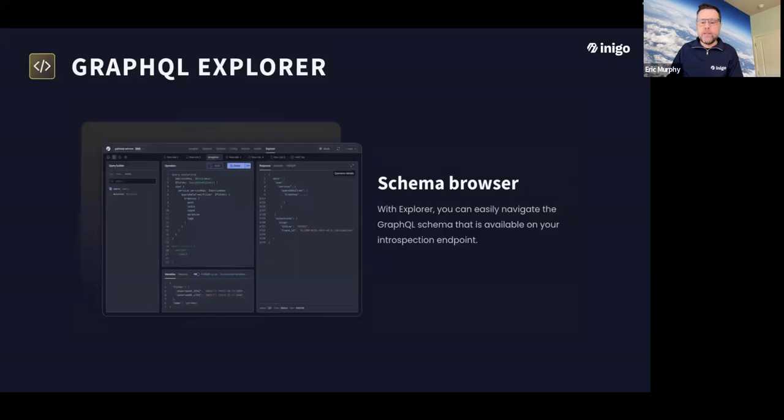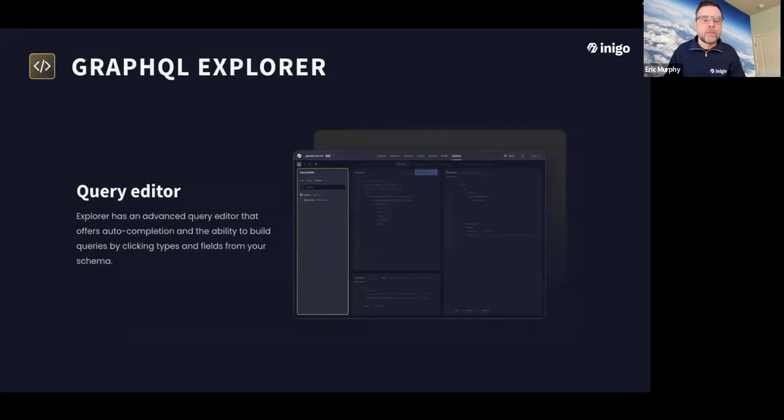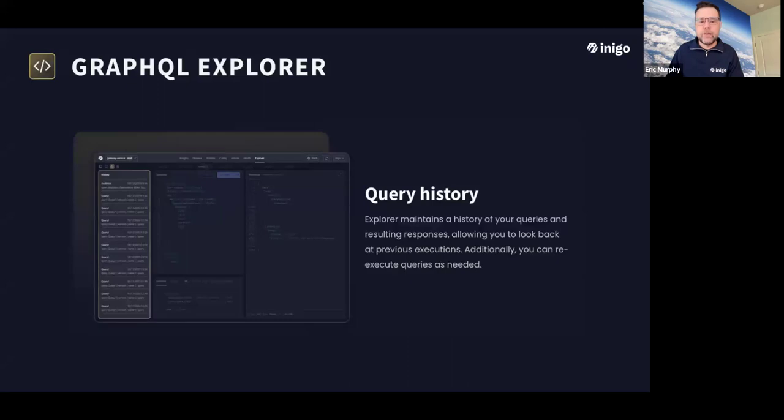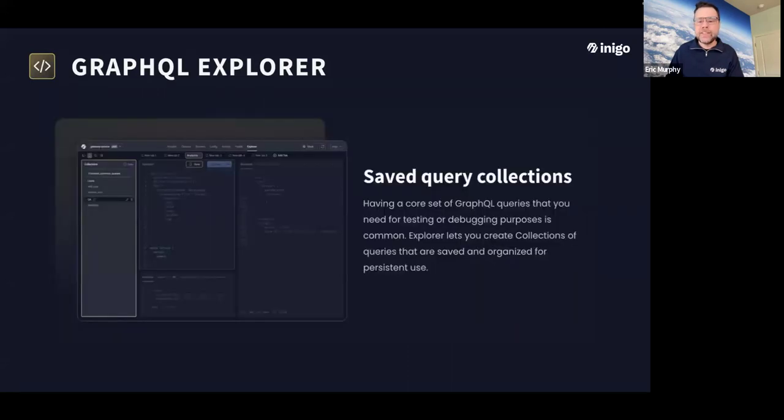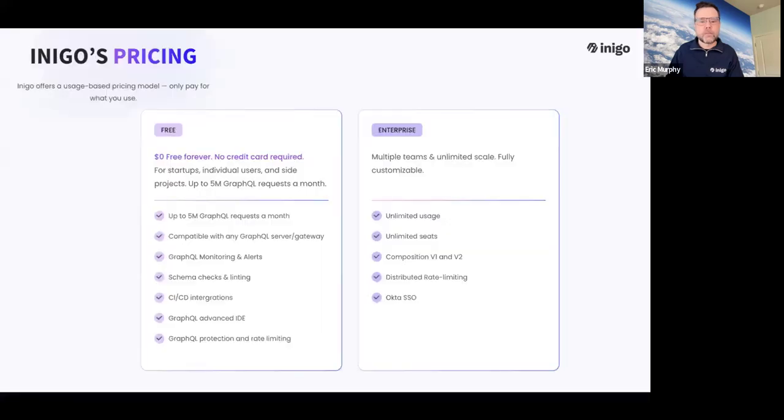Additionally, we offer a full-featured Schema Explorer in the GraphQL Explorer, which you'll see a demo of. So this allows you to point and click and build queries, and you'll see a demo of that today, along with our query editor with auto-completion, the full query history, pre-flight scripts, and saved query collections.